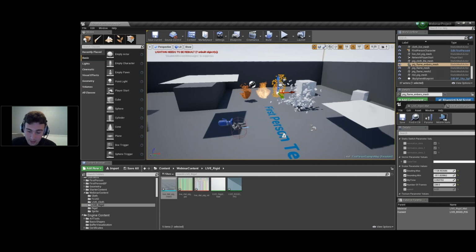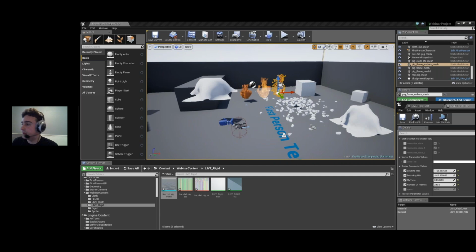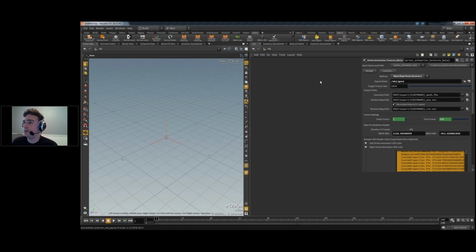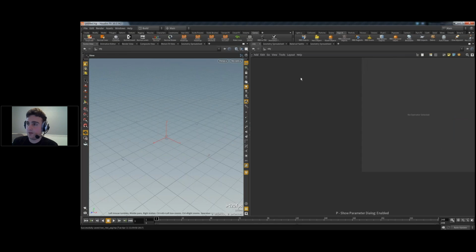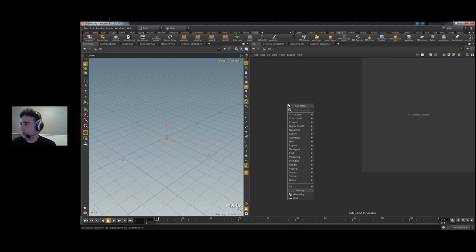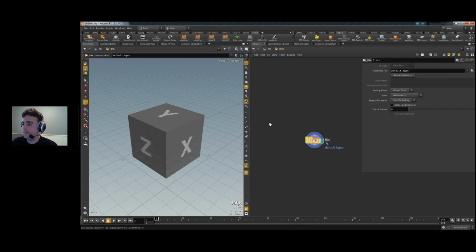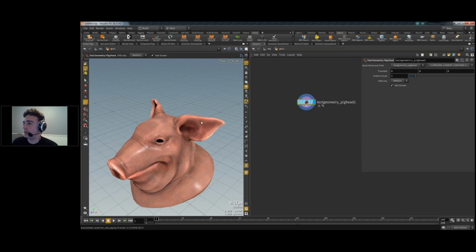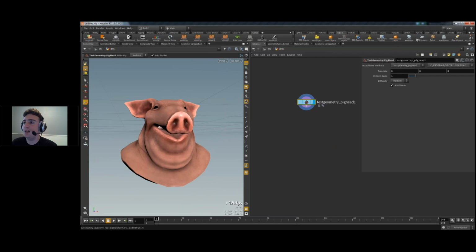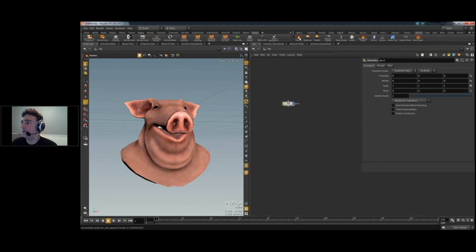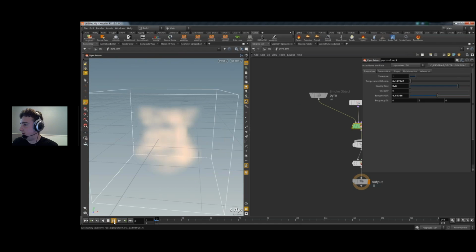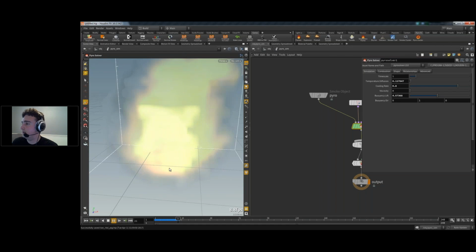So let's get right into that, because that's the cool one. So if we make a new scene, we drop in a pig again. I'm going to file a bug for that one. Geo, delete, pig. So now we have a pig head again. We want to set it on fire. So we go to pyro, flames. And now the pig is on fire.